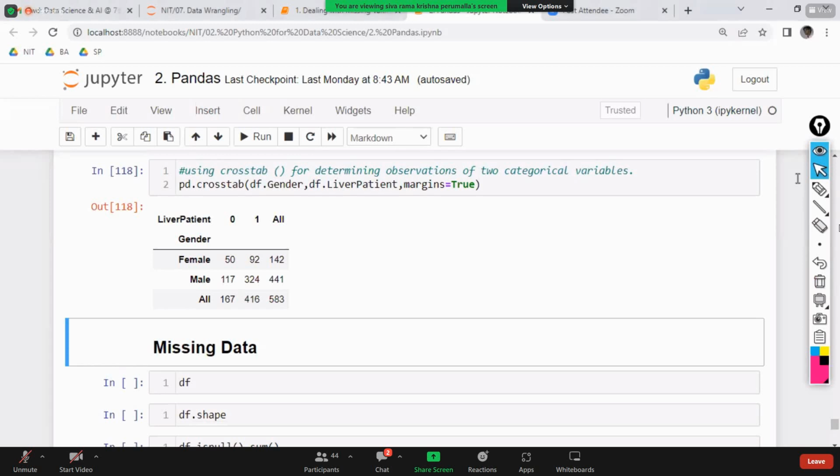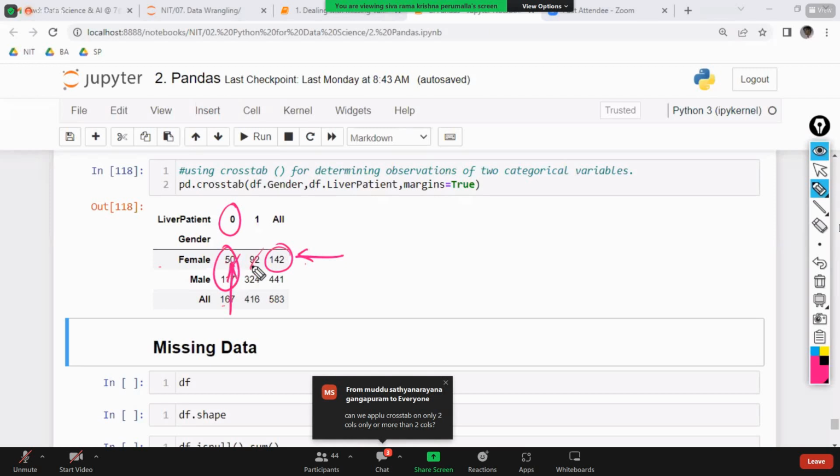Simply, instead of that, apply df of gender, comma, df of liver patient, and you can get everything in one shot like this. Now you can say, within the non-liver patients, 0, how many males and females are there. From the gender perspective, out of 142, how many are 50s and 90s. From the 167 perspective, it is 50 and 117. From this perspective, 142, 90 and 52 will be there. Is that clear?